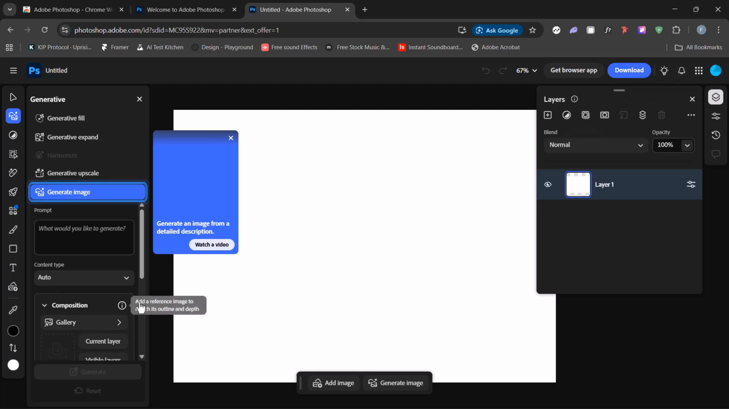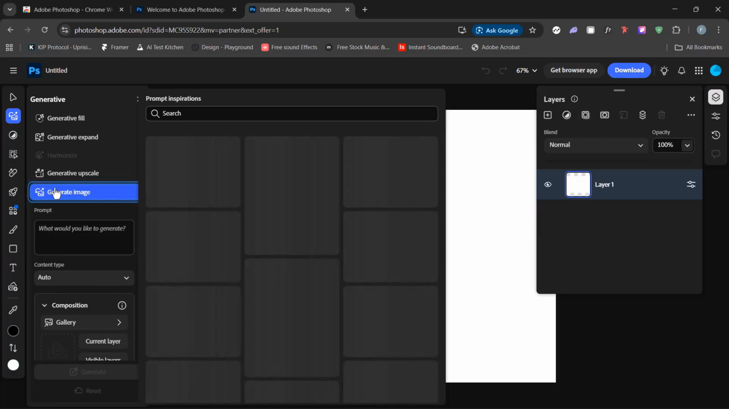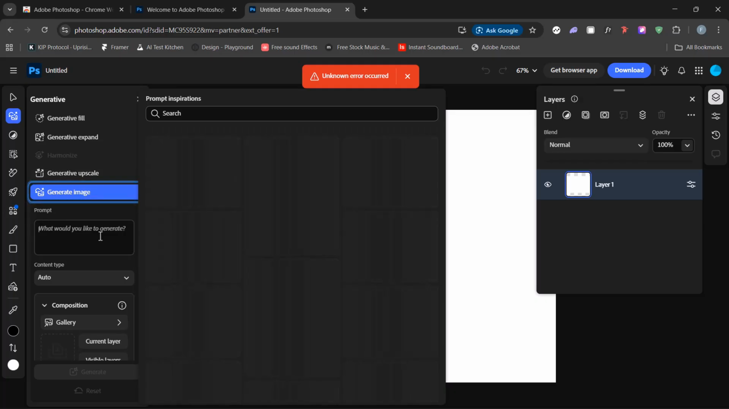All right, so let's go ahead and simply generate. All we need to do is just write a prompt. Where we have prompt, go ahead and simply type in a prompt. We have prompt inspirations, which are basically things that other people have done or have achieved on the Photoshop web.